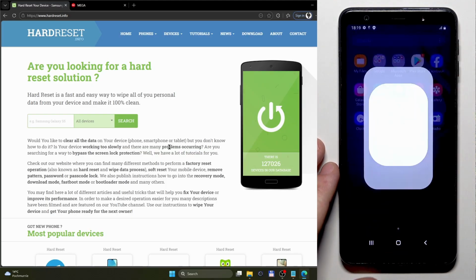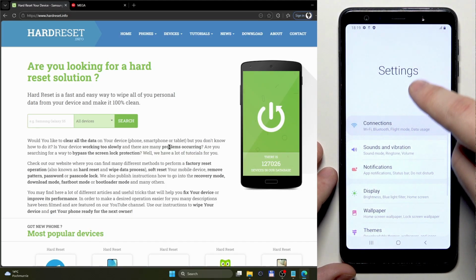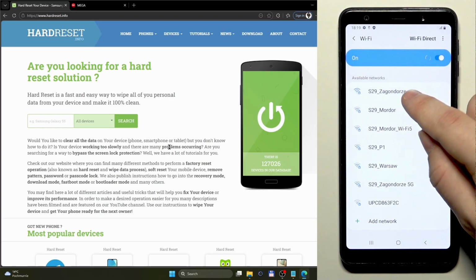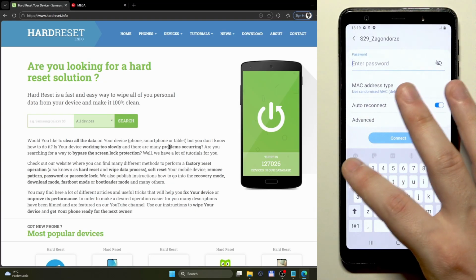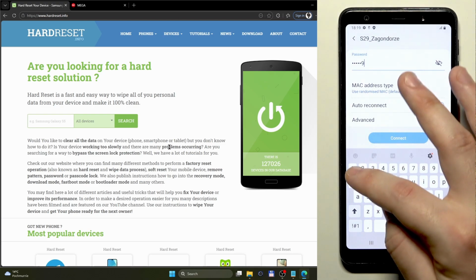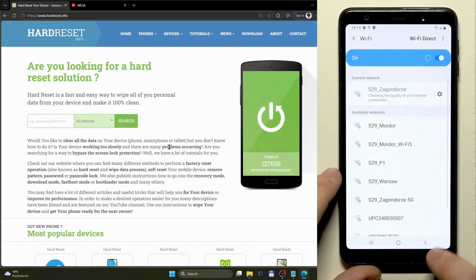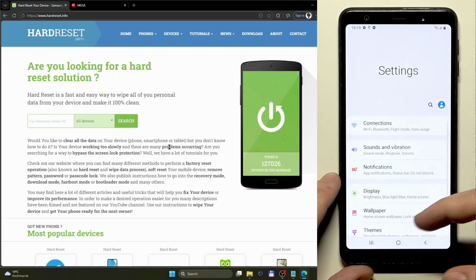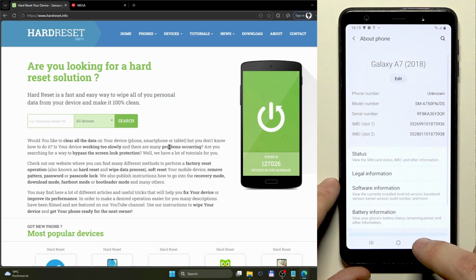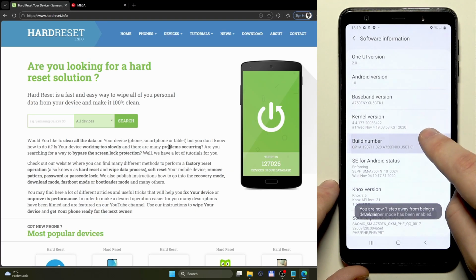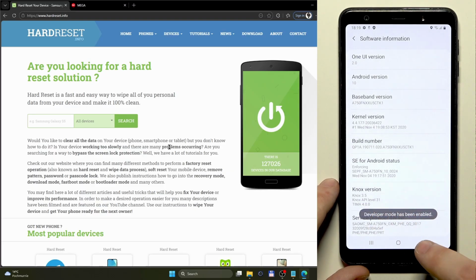To do it, we need to go into the settings, and first we need to make sure that we are connected to the Wi-Fi. So go into Connections and then pick an available network. Select it, type the password, and of course connect. Okay, now go back, scroll all the way down, click on About Phone, Software Information, and now we need to tap on the build number a few times in a row until we see that developer mode has been enabled.